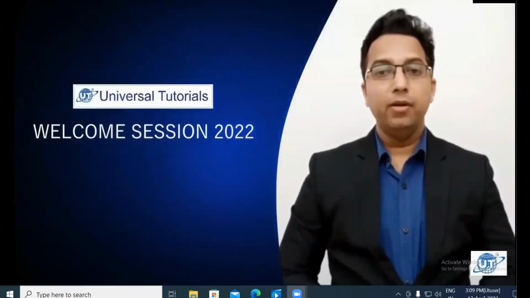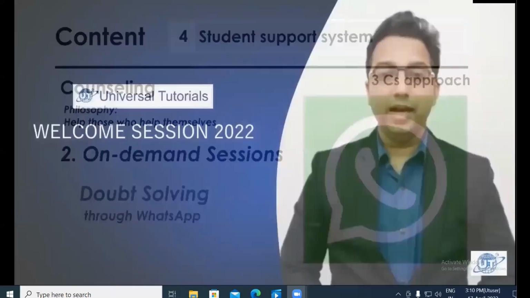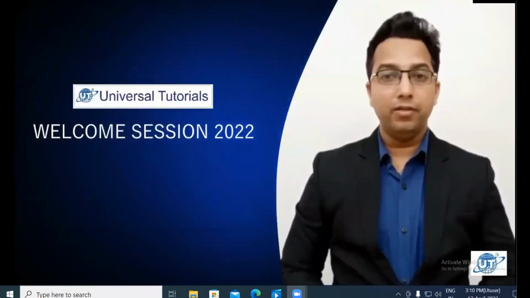Now moving to on-demand sessions. First is doubt solving through WhatsApp, in which you will be given a dedicated WhatsApp number where you can send the questions and you will get answers by our teachers within 12 to 24 hours. This facility will be open for maths and science subjects, and there is a limit of 2 questions per day per subject per student, so that we can serve all the students in a day.